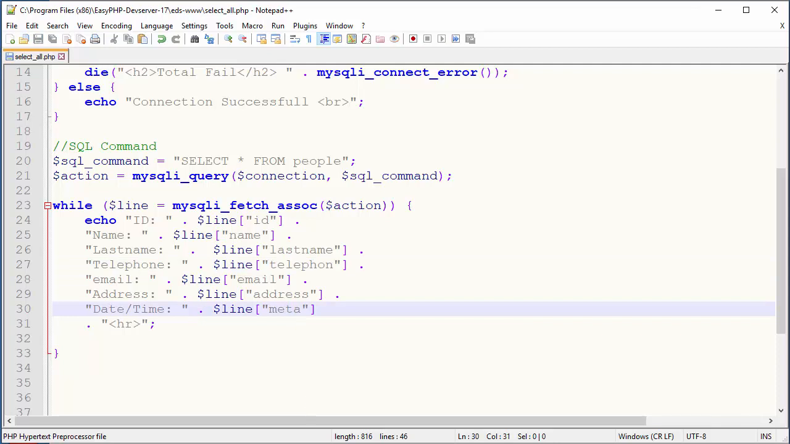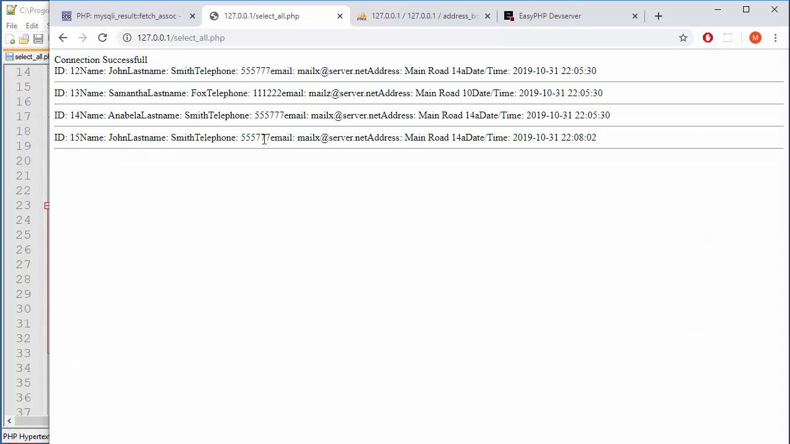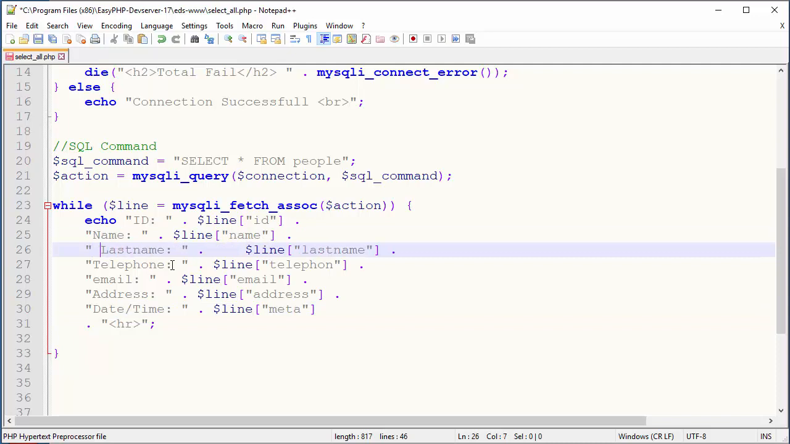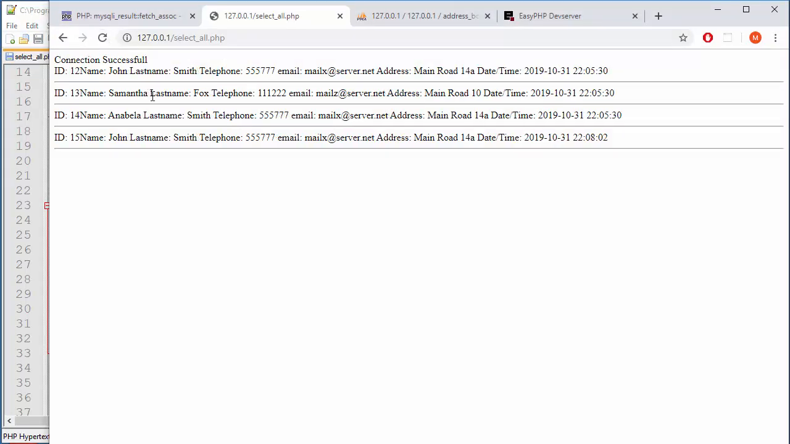Save, and I think that everything will be fine. Where is my browser? Refresh, and there you go. So we need to have a little bit of break here, like space. And yeah, let's do that. Where is the problem? Email. Let me find that. Here. And here, and here, and here, and here. And I think that will get the job done. Okay, so that works. That's kind of cool.